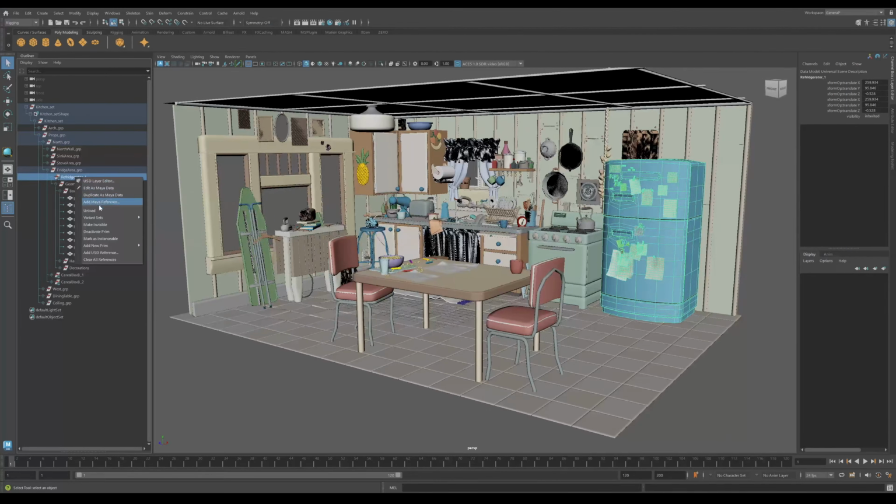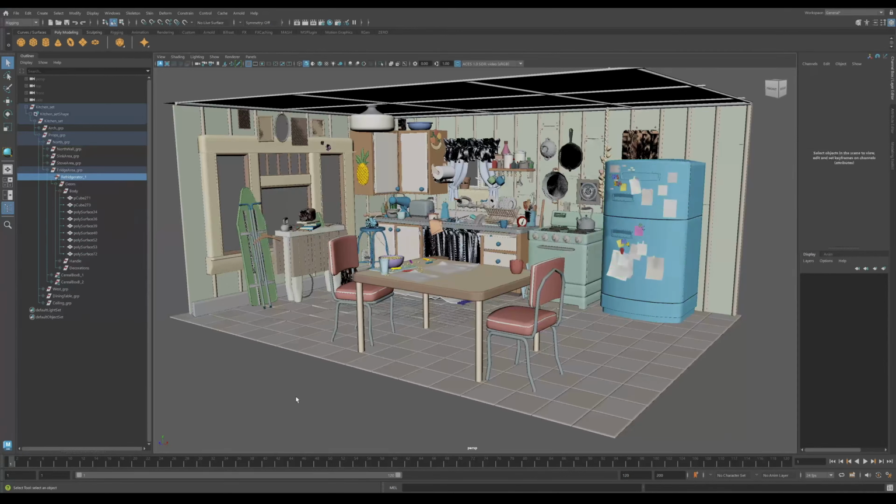And I can right click this, scroll down to variant sets, and there's two variants here. We've got bare or decorated. So again, you can see all this works in Maya Creative, no problem. So this is really cool.